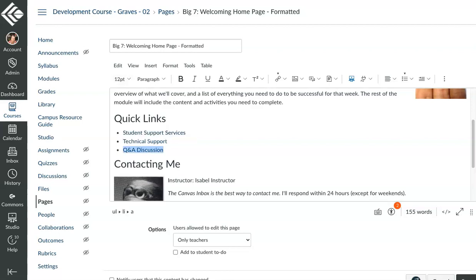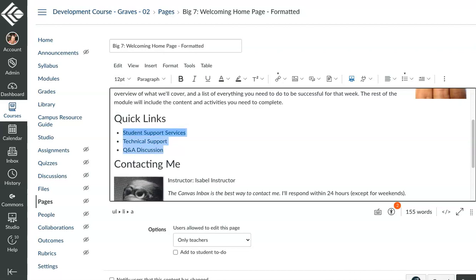To make a list, I can simply highlight the items that I want and then come up to the Rich Content Editor list option. I have bulleted up top, or if it is a sequence or a hierarchy, you can use the numbered list. Simple as that.